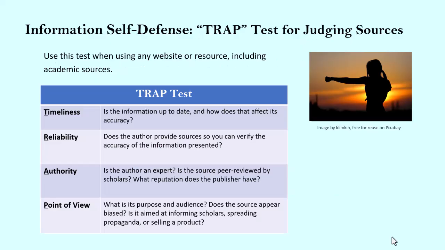All right, so after you put in your search terms, you don't just want to click on the first article that you get. You need to always practice information self-defense. And you can do that with something called the TRAP test for judging sources. So you can use this test when using any website or resource, including academic sources. You always want to pay attention to the timeliness. When did the article or book come out? Is the information up to date, and how does that affect its accuracy?